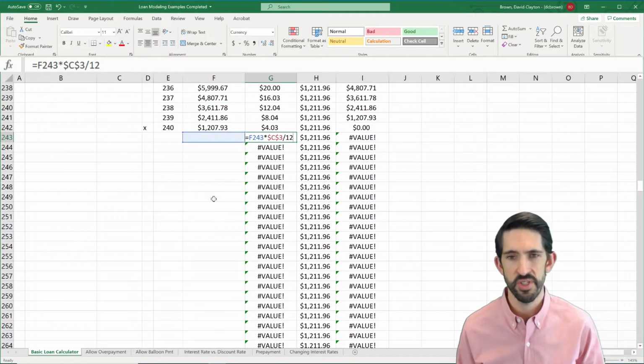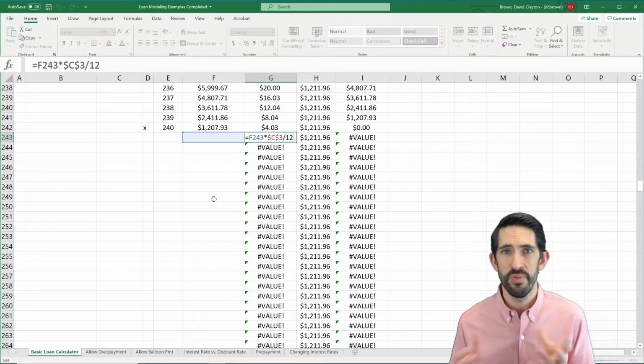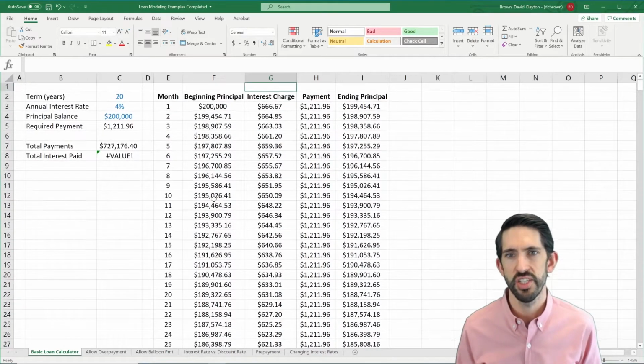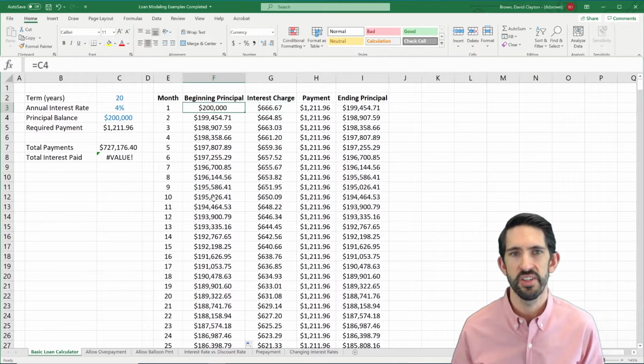But now we have a value error, and that's throwing something off. What's going on here? Well, now we're trying to multiply a blank cell times an interest rate. So that's not going to work. So let's apply that same strategy to each of our other calculations.